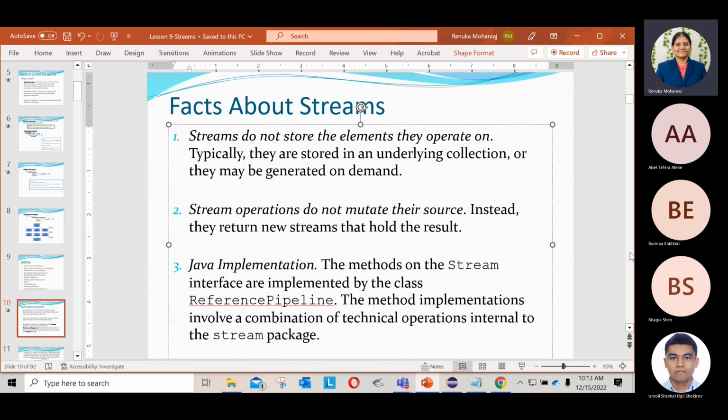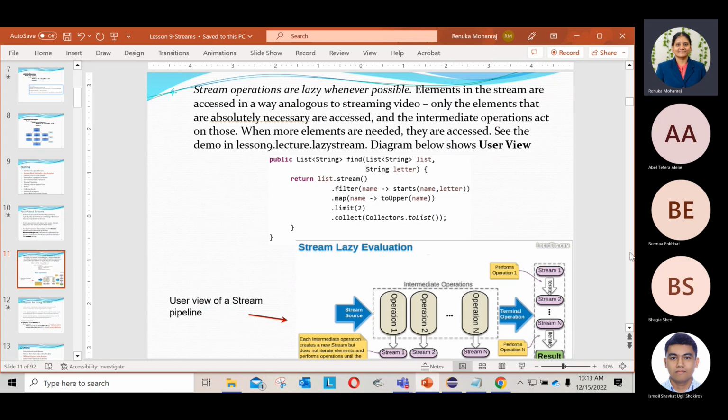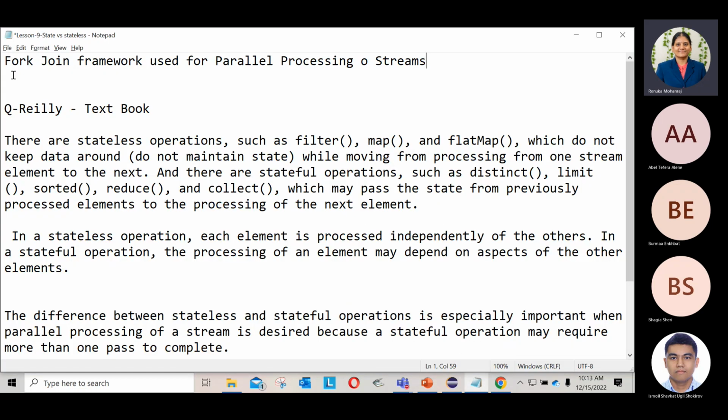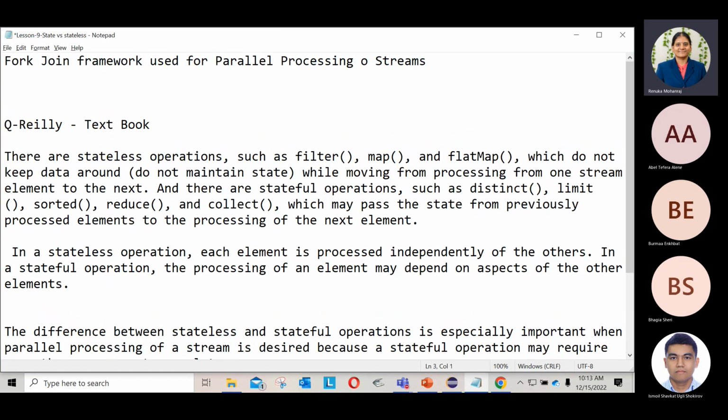Okay, let's move to the next point. Here, all the stream operations are lazy. We have two types of operations on the stream. One is an intermediate operation, which we'll talk about soon after a few slides. So, stream operations: two types of stream operations.